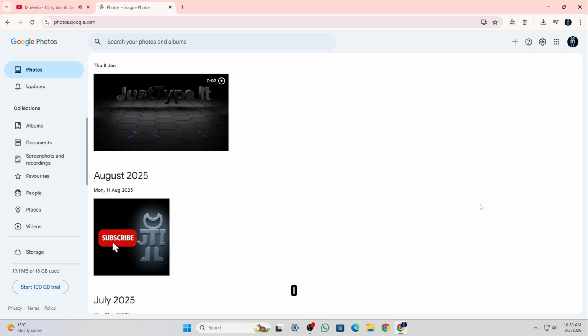In this video, I am going to show you how to download photos or videos from Google Photos on your PC step by step. This method works for both images and video files. Let's get started. I already have the Google Photos interface opened on my PC.